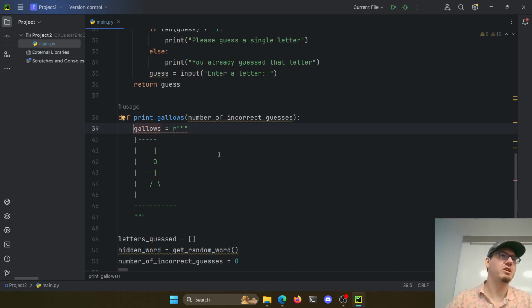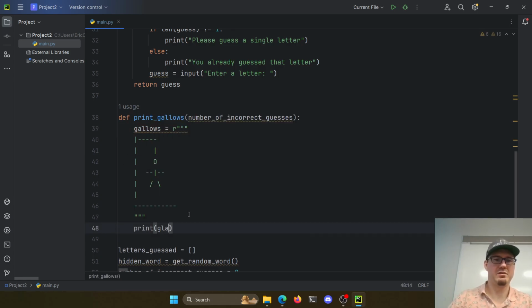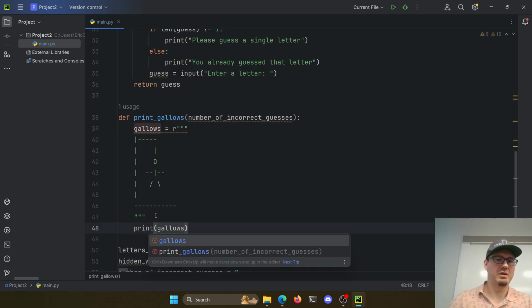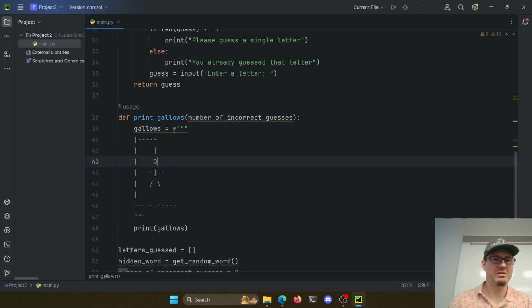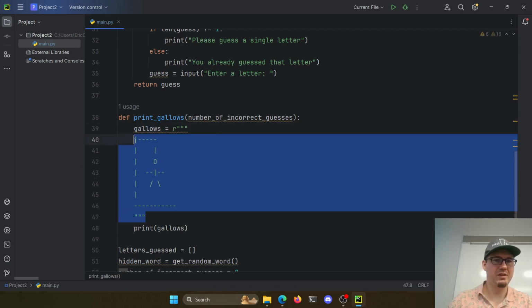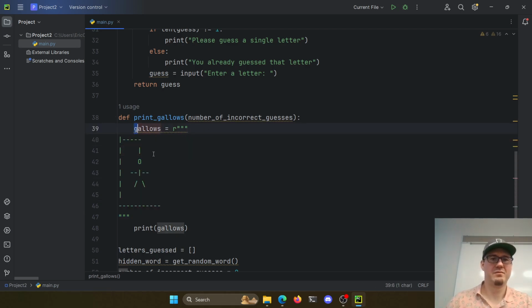Now, really, we can just print this out, I guess. Let's say print gallows. So you do want to actually change how this is aligned. Those would have to stay over here for the raw string. So this gets a little weird here.